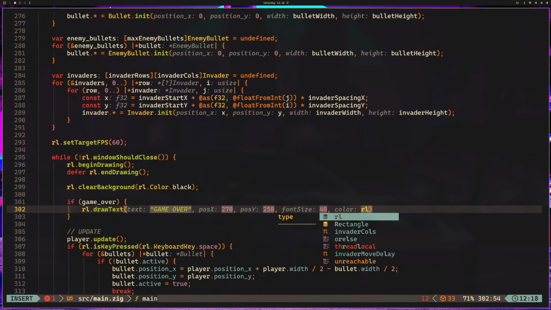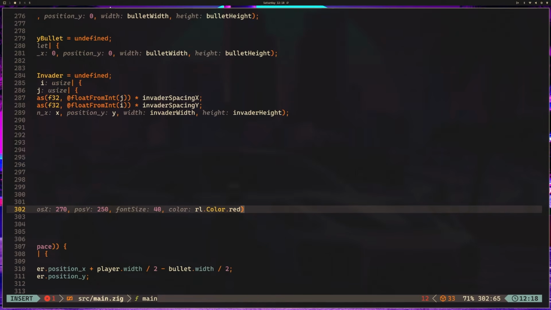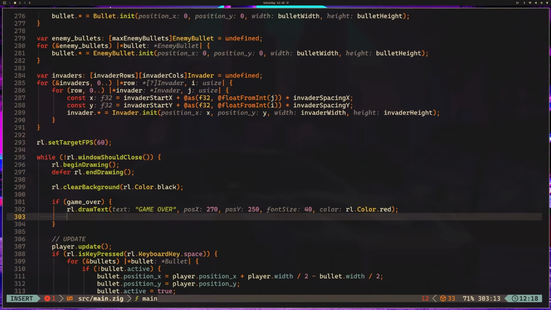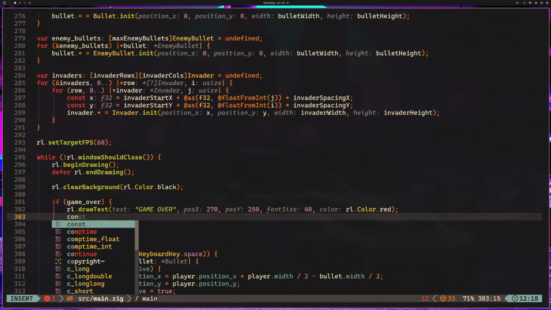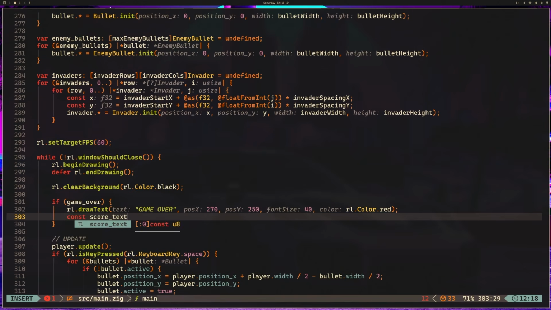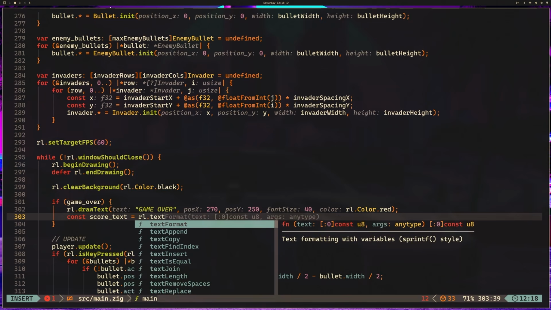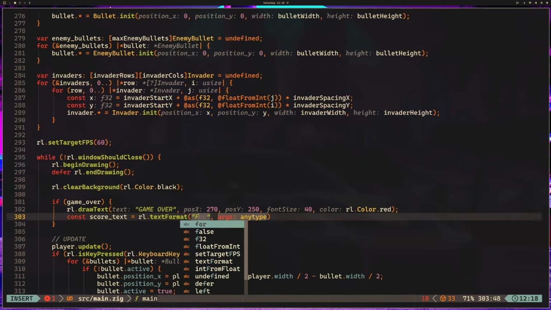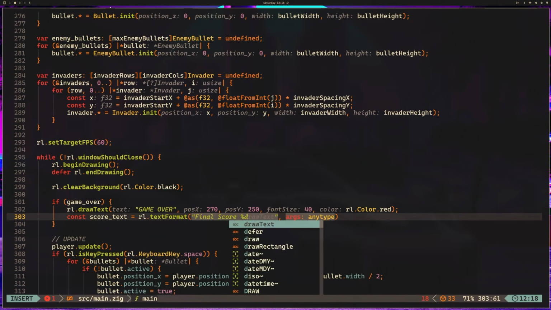And then let's do raylib.color.red because that seems nice and ominous. We can do the final score. We should at least show them how well they did. So raylib.textFormat, final score, and that's %d.